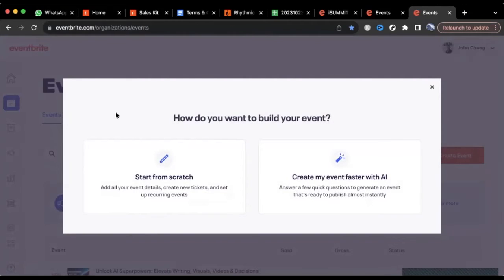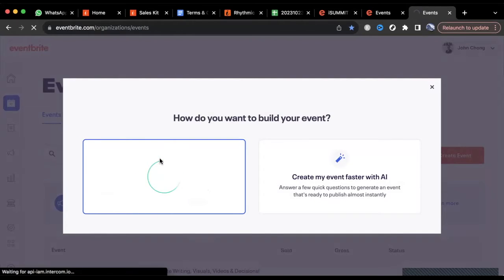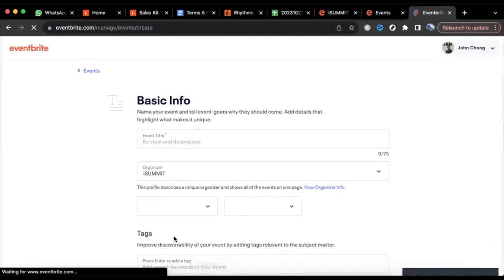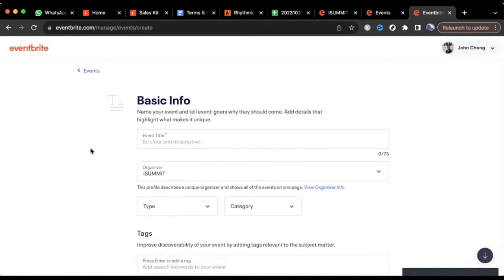For the purpose of learning, I'm going to start from scratch instead of creating my event faster with AI, as you can see on the right-hand side over here. So I'm going to start from scratch. First thing first, it will bring you to the basic info, which starts with the event title.